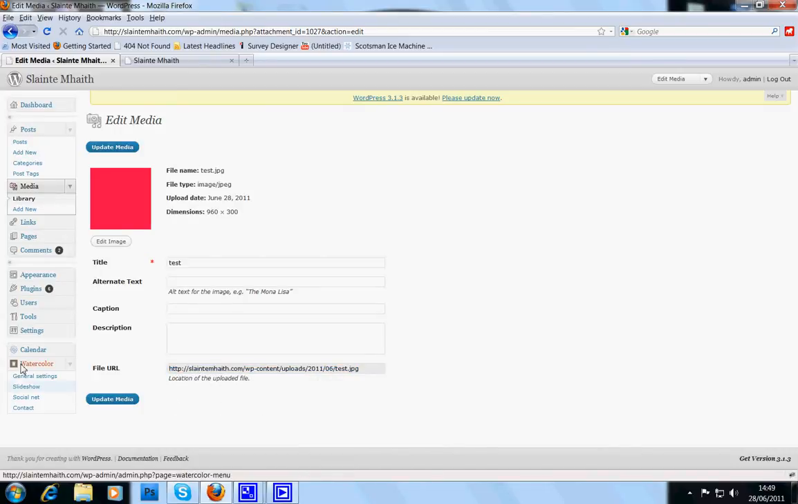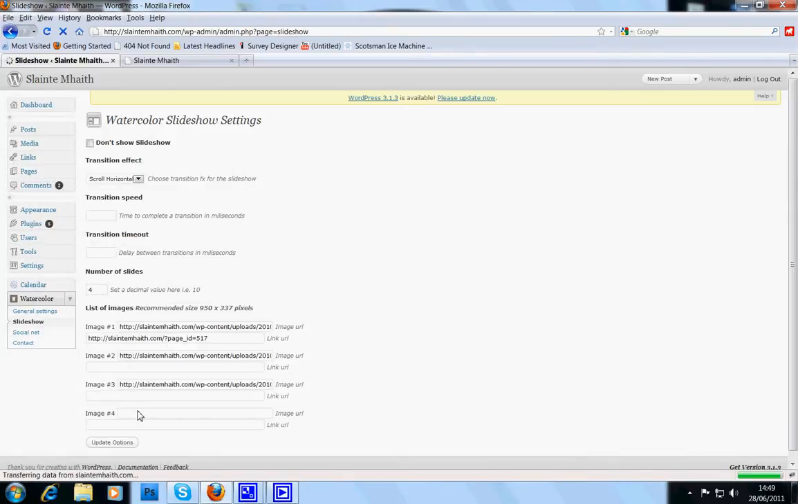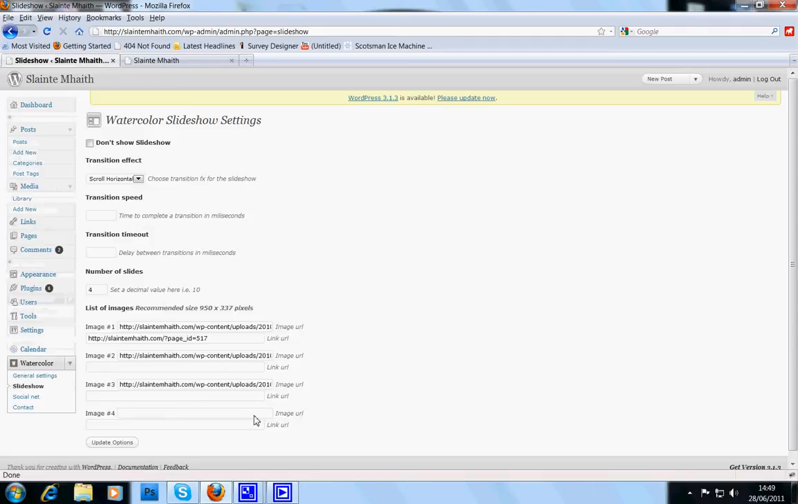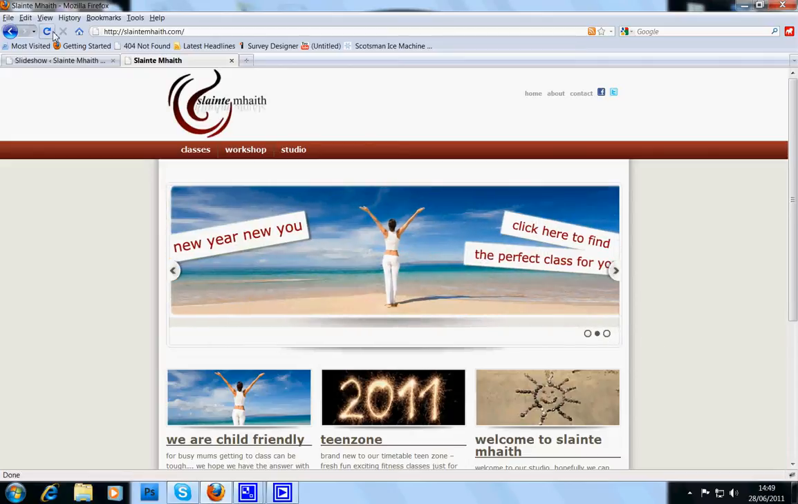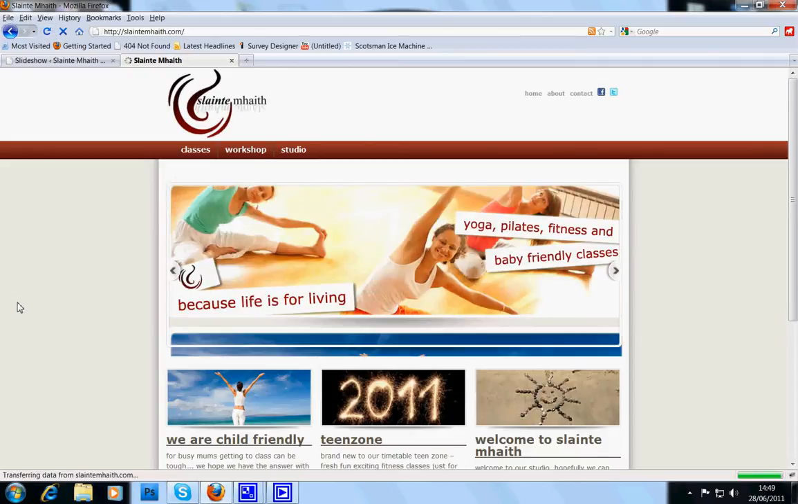So I'm going to go back down my left hand side to watercolor slideshow, and I'm going to go to image 4, which currently does not have an image URL, which is basically the address. I'm going to right click paste. So now that's showing me the complete link of where that image is, and if I say update options and I go back to my site, I should see 4 circles, and the last circle, the fourth one, should be a big red sign.